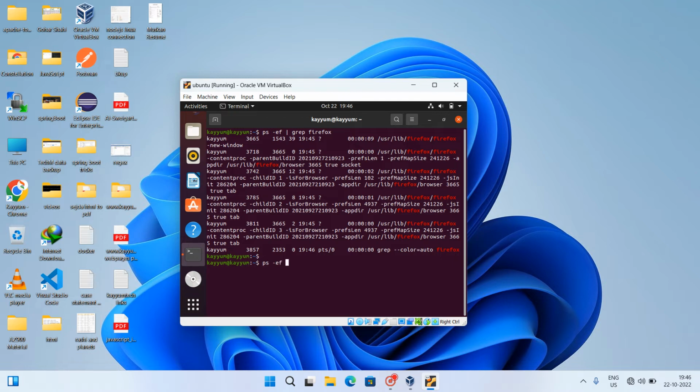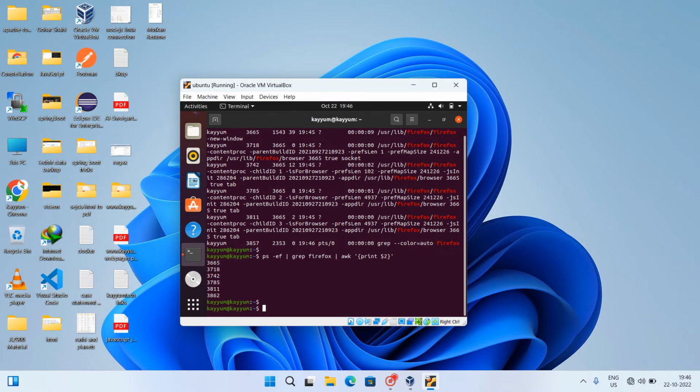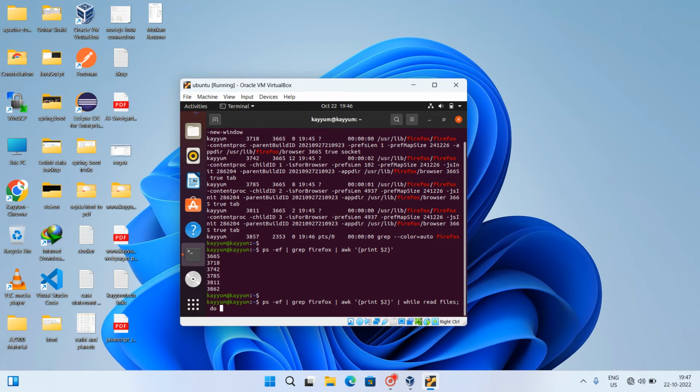So let me again grep Firefox, then awk. We just want to print only field number 2. So as you can see, we have listed all the PIDs. Now again ps -ef, grep Firefox, then awk, and in this way print field number 2. So now again use a while loop, read files, then do kill.